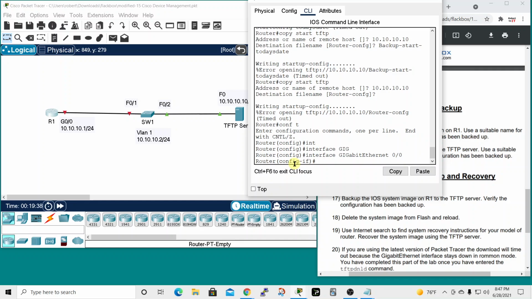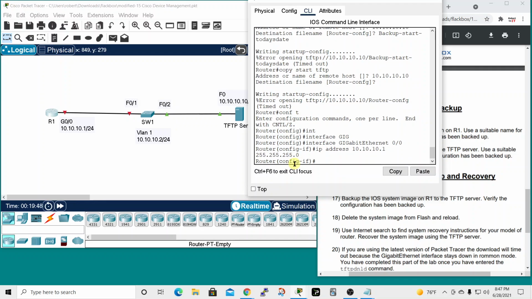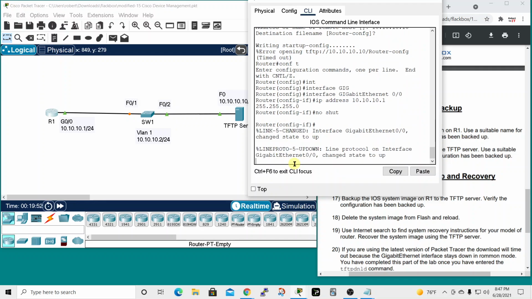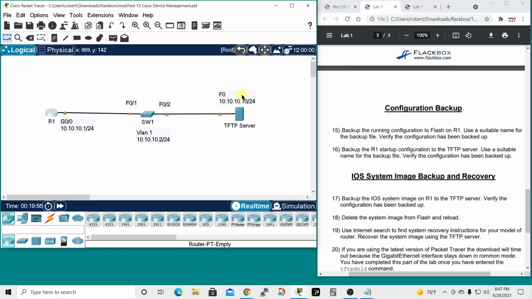And let's assign an IP address of 10.10.10.1, 255.255.255.0. All right, and no shut, and that should come live. We'll move this down a little bit. Spanning tree is still thinking, so let's jump forward in time, and now that's done.